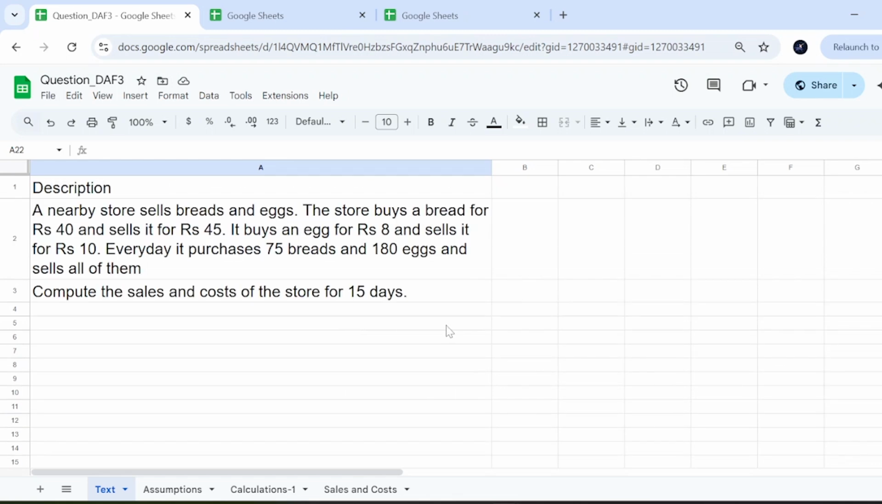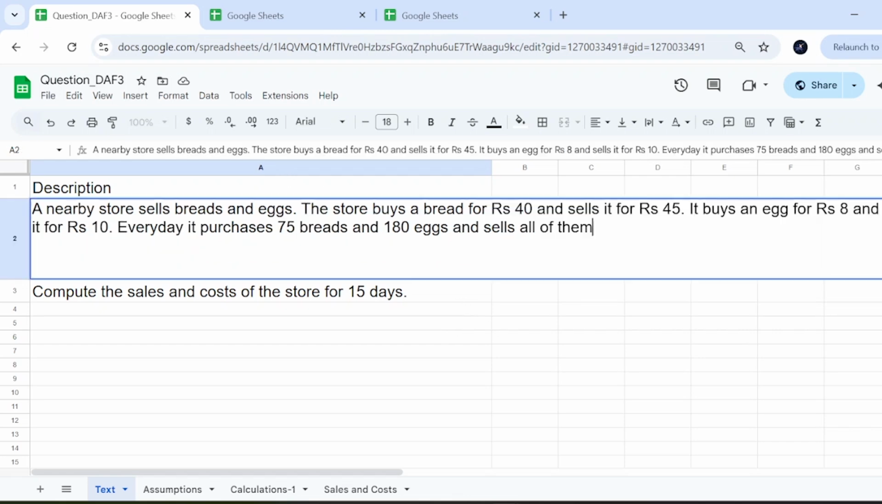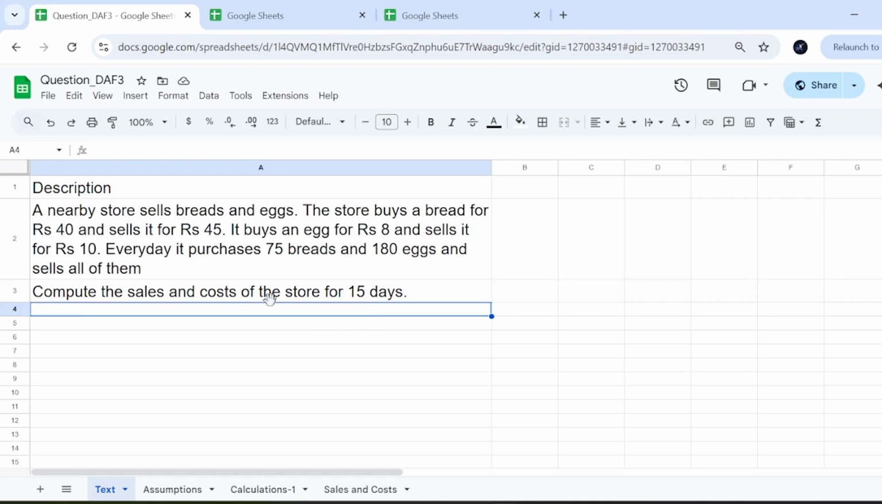Let's read the question here. A nearby store sells breads and eggs. The store buys breads for 40 rupees and sells them for 45 rupees, which means a 5 rupees margin they are keeping. And it buys eggs for 8 rupees and sells them for 10 rupees, so a 2 rupees margin. Every day it purchases 75 breads and 180 eggs and sells all of them. We have to calculate the sales and cost of the store for 15 days.